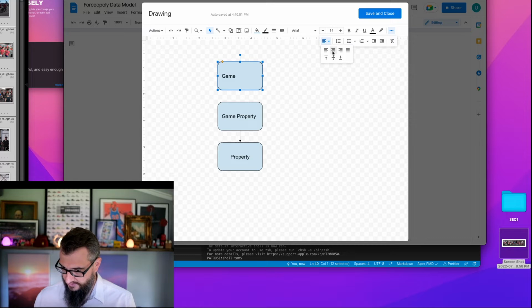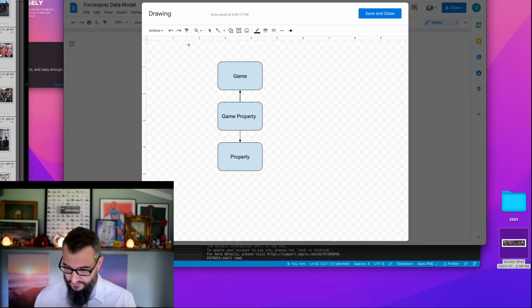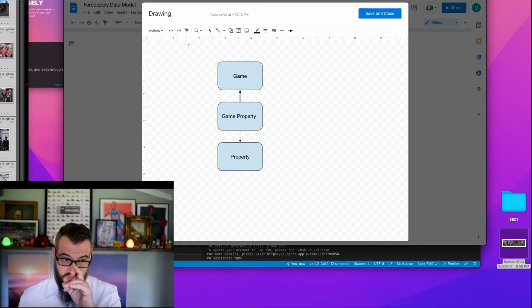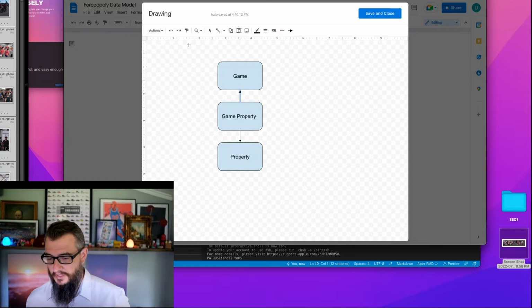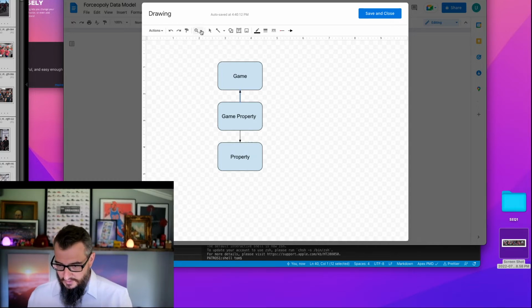Like everything's centered. Here we go. And we'll put that up there. All right, so game property looks in both directions. It needs to know about the game that it's a part of, and needs to know about the property that it's representing in that game.